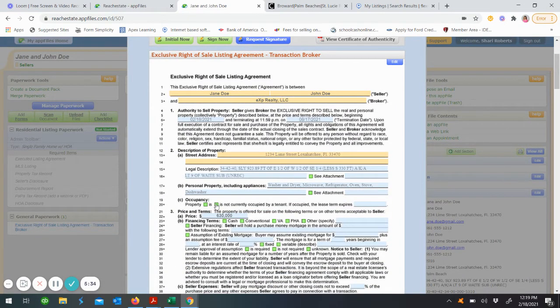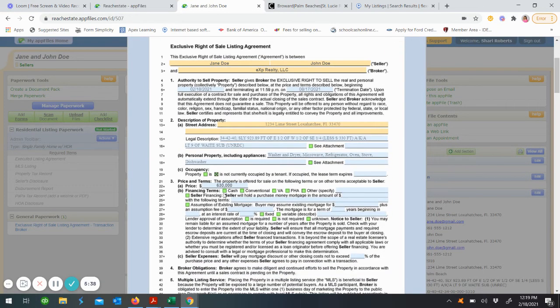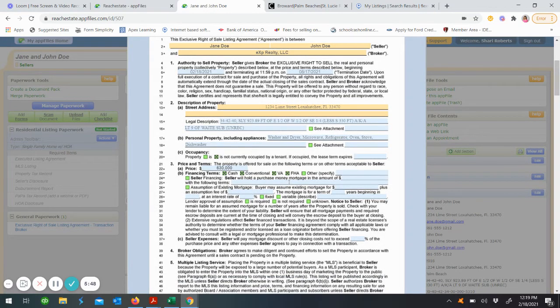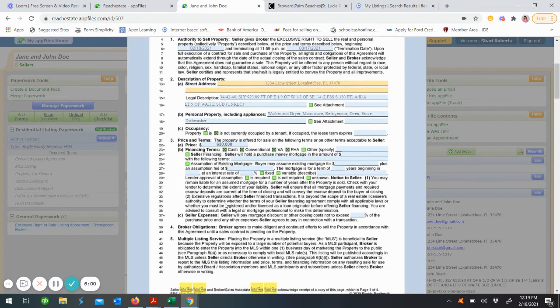Let's just say this one is not occupied by a tenant. We're going to list it for $630. We'll take cash, conventional, VA and FHA. Now, VA and FHA have their term limits. People can put in their money on top of that. We'll go over that also at another time. But for argument's sake, we'll put all of these different ways of financing. Seller's not financing. They're not going to assume a mortgage.